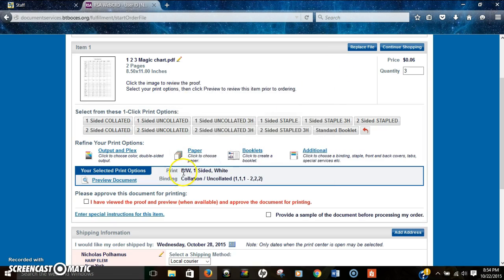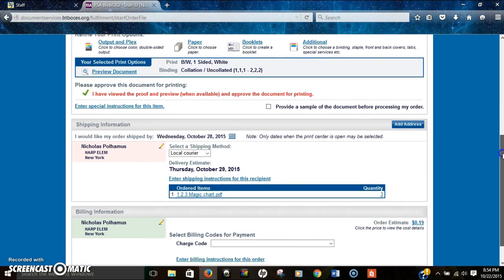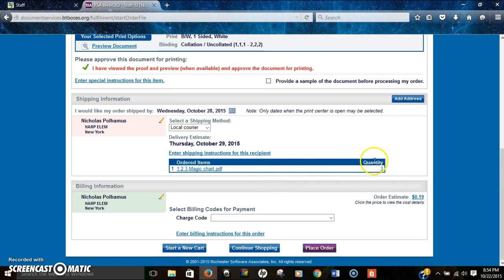From here it says I have black and white, one-sided, collation is uncollated, and I'm going to click the box that says I have viewed these proofs. I want 3 copies, and from there I would come to the bottom. It would remind me what I'm sending out and how many I'm sending out, and I go to my charge code of Harpersville. From there you can click place order and then send out your order.